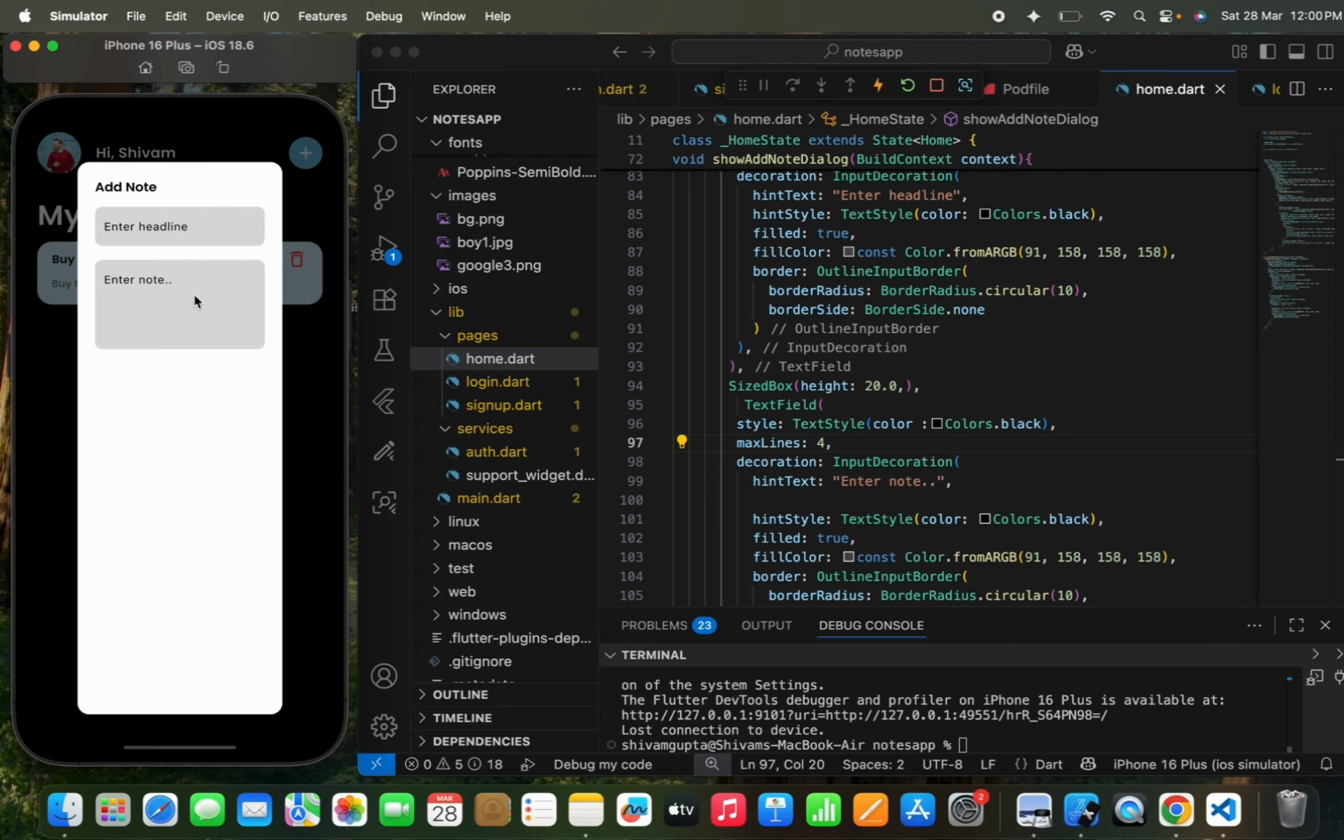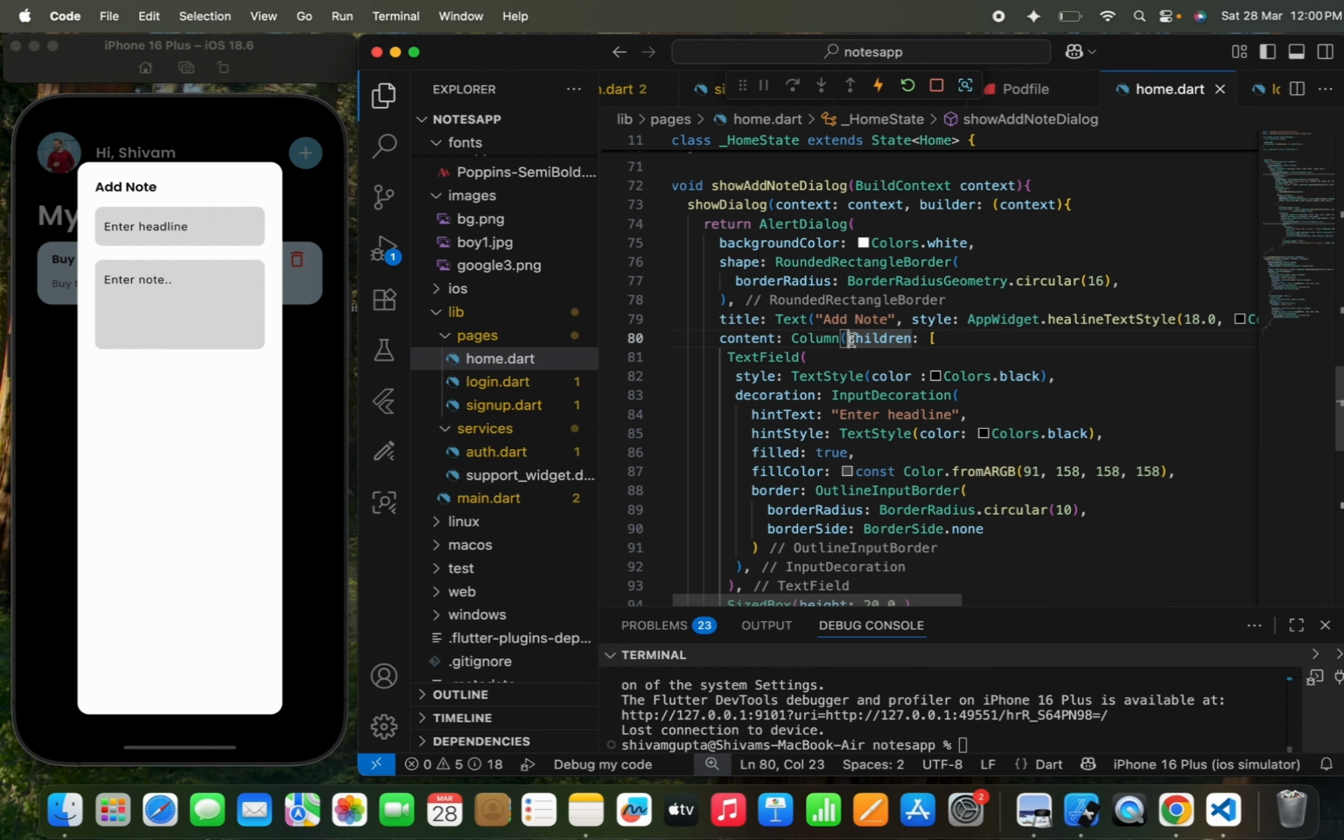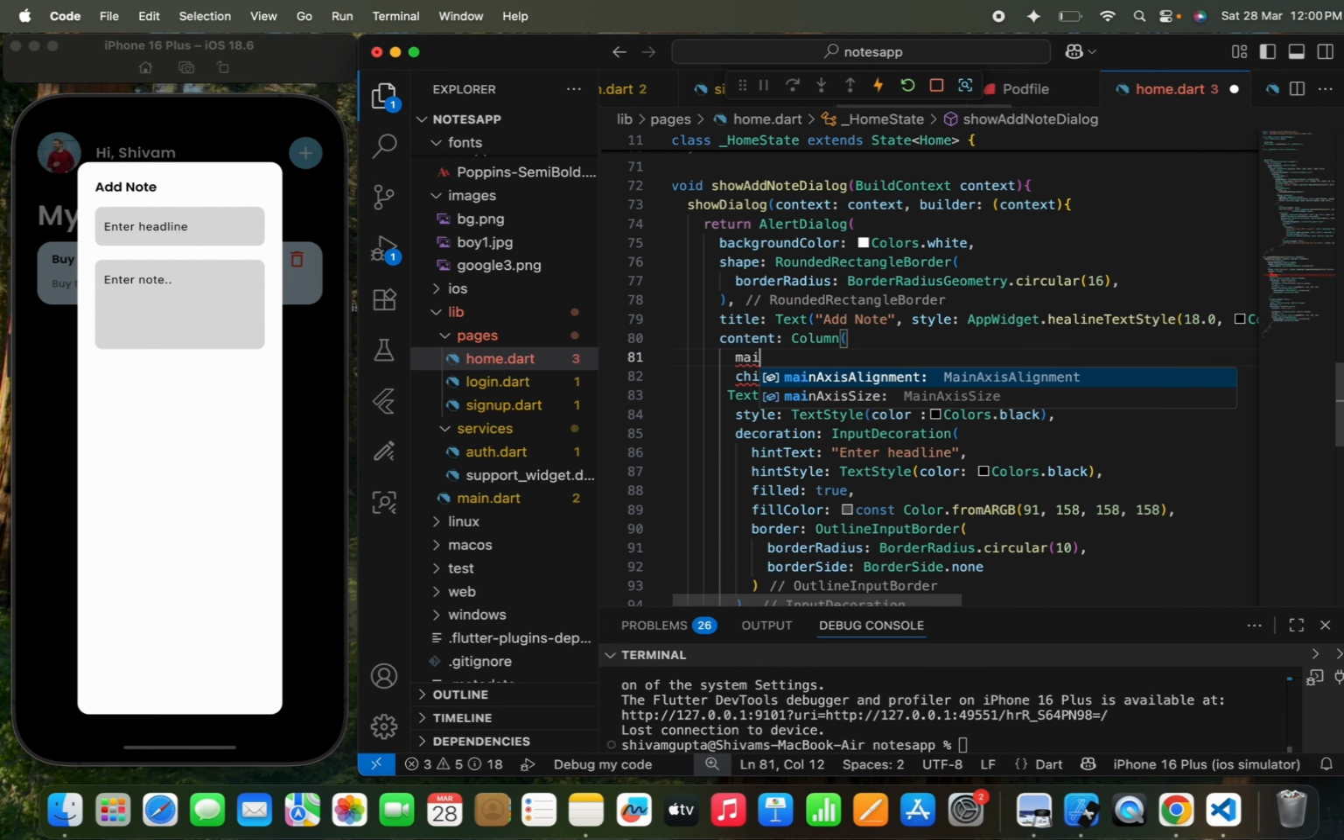Right now, once we show this text field for the note and the headline, we need to create a button. But you can see that a lot of space has still been left, so that's the usage of main axis that I've told you.